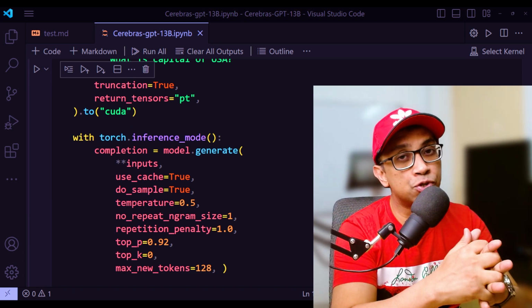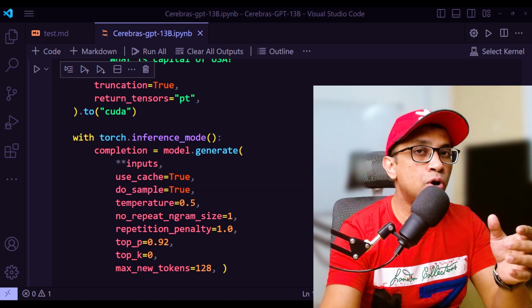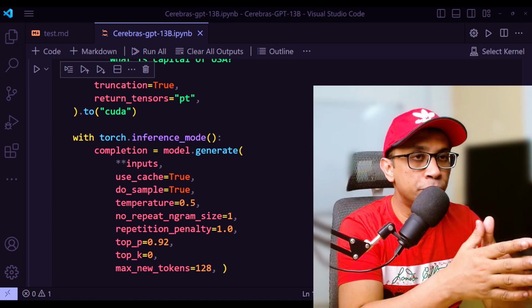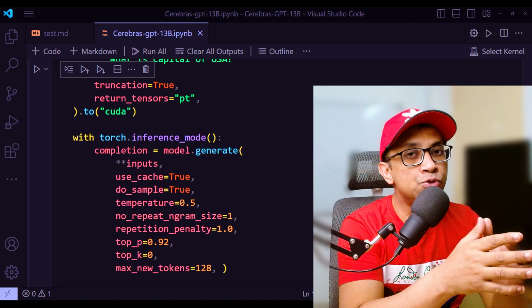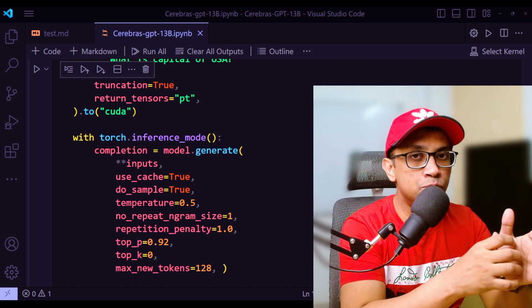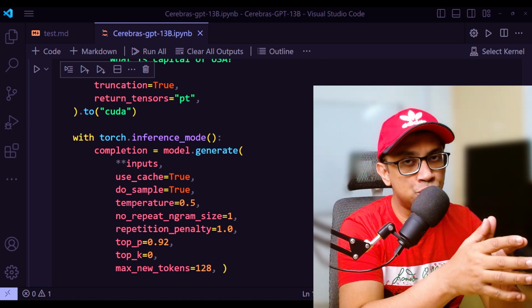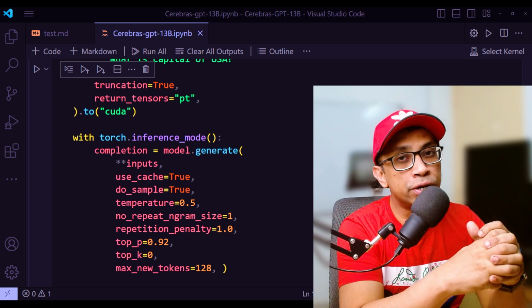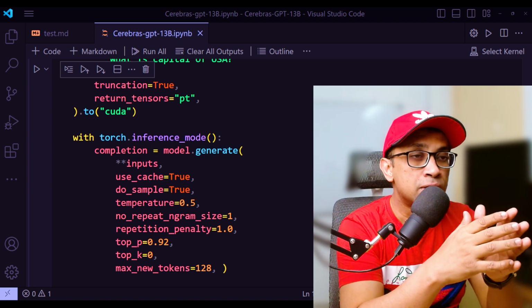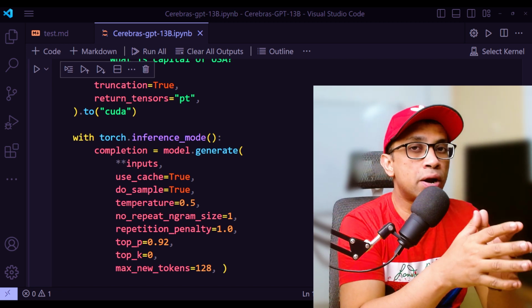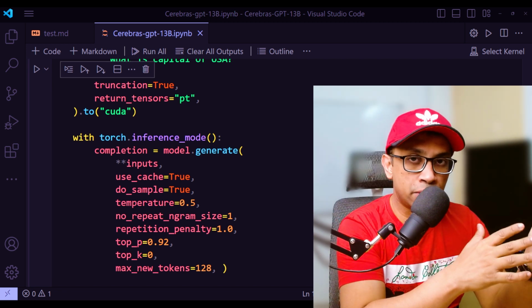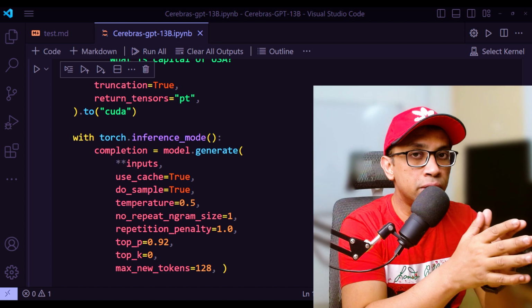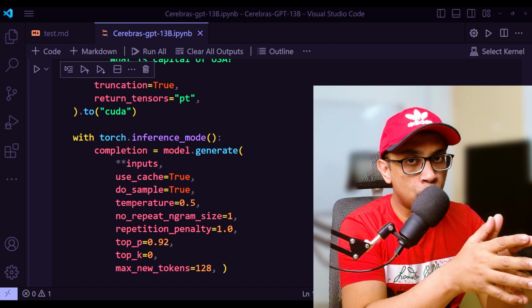The use_cache parameter in the generate method of the Hugging Face transformers library controls whether or not the model's internal cache should be used during text generation. When use_cache is set to true, the model will use the cached values of the previous sequence generated to speed up the generation of subsequent sequences. This can be particularly useful when generating long sequences, as it can significantly reduce the time required to generate each subsequent token. On the other hand, when use_cache is set to false, the model will not use its internal cache and will instead generate each token in the sequence from scratch.